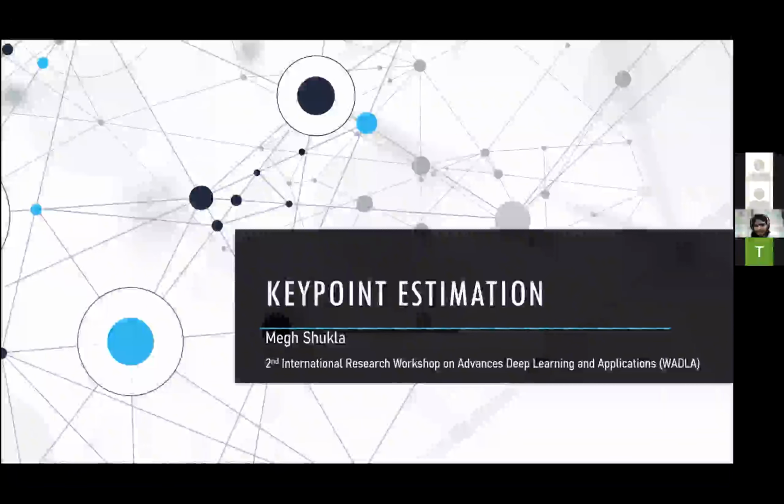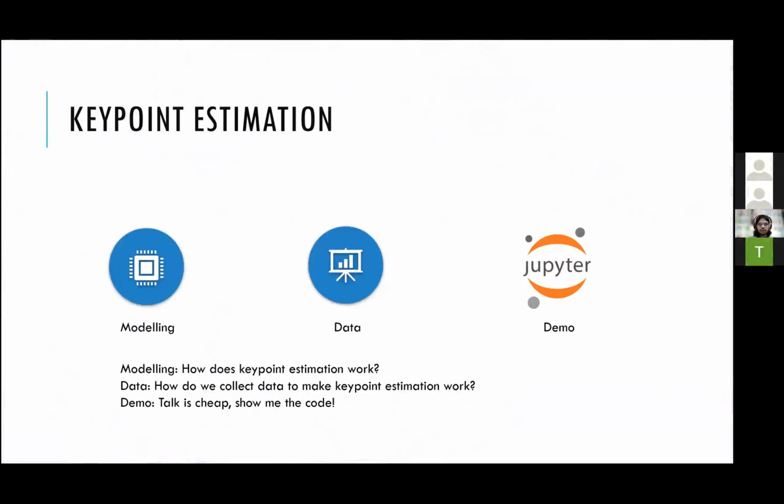Estimation. So I'm assuming that there is not any familiarity, and we'll start from the basics. So what we will do is we will talk about how do we model key points. So how does key point estimation work? We'll also talk about the data. I mean, we have the model, right? We have something in deep learning that does the modeling for us. But how do we build the underlying data on which this model will work? And finally, there'll be a short Jupyter notebook demo in which we'll just understand how this key point estimation thing works.